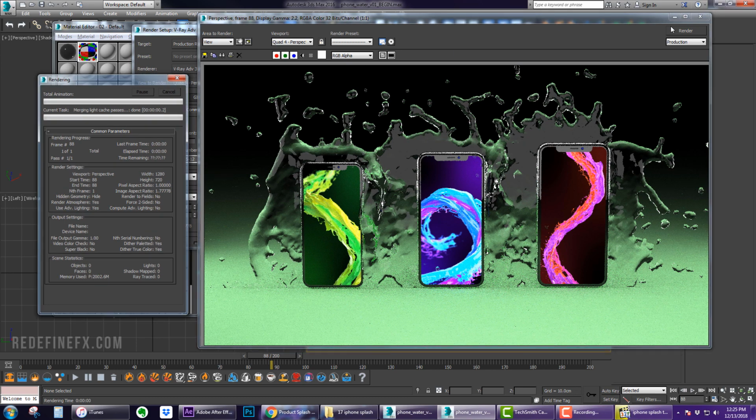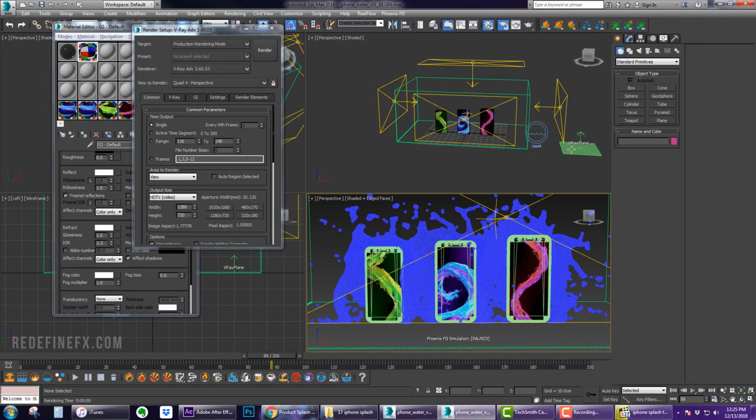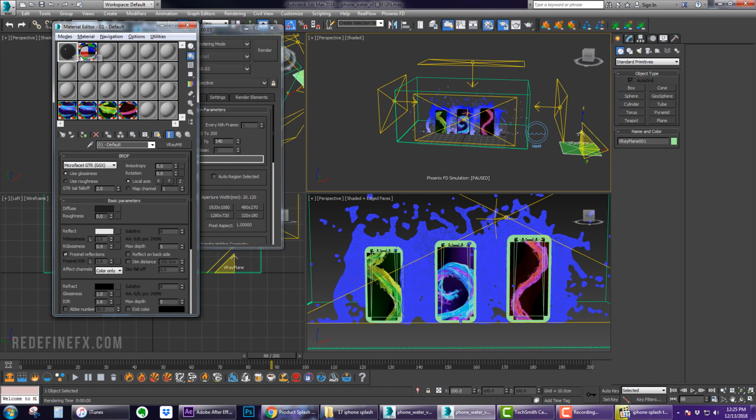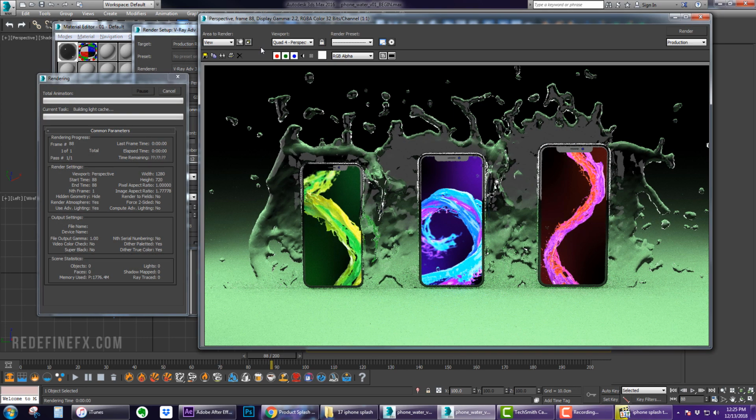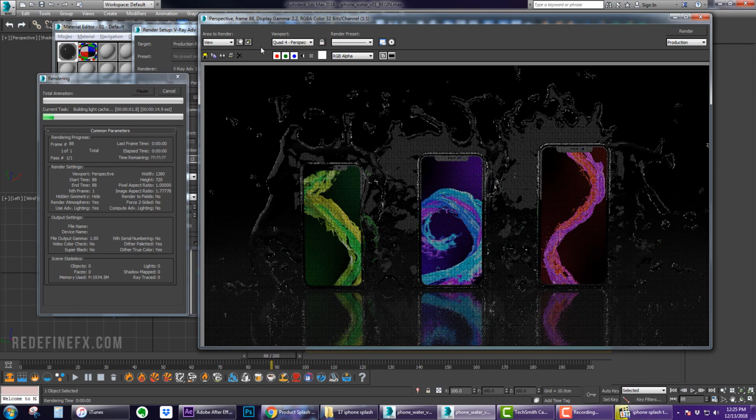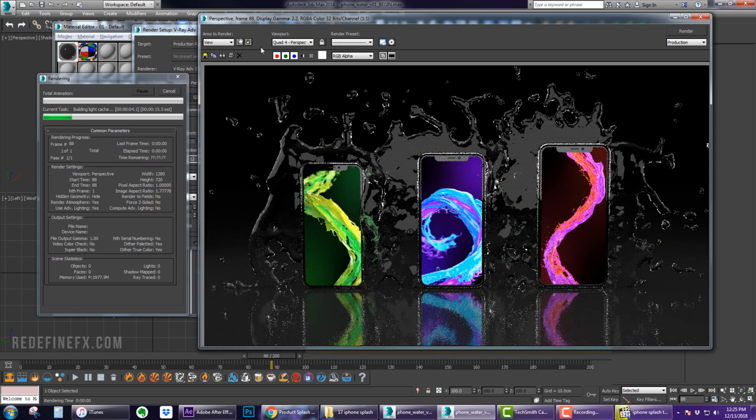Oh, and I forgot to apply the material to the V-Ray plane. So apply the floor material to the V-Ray plane. Now render. And that's pretty close to what I had in my example.